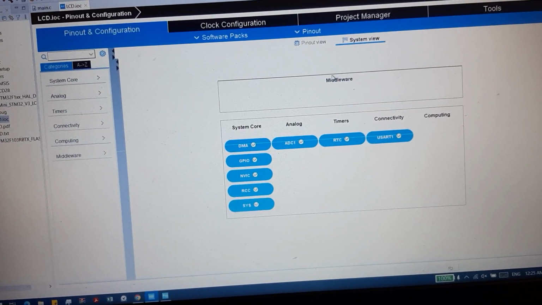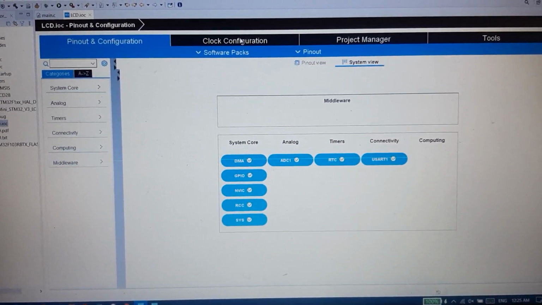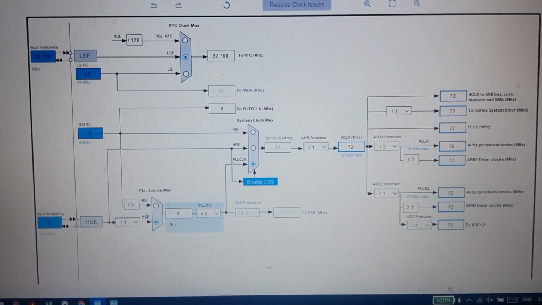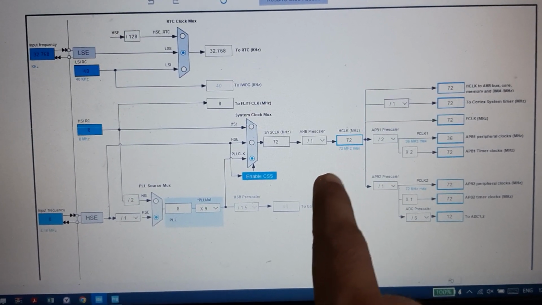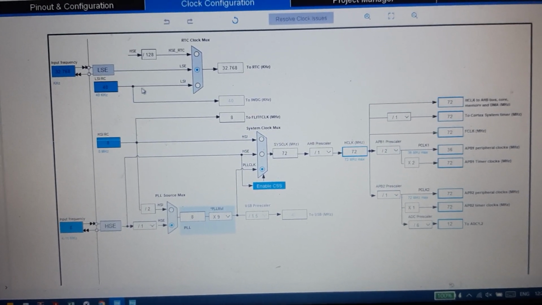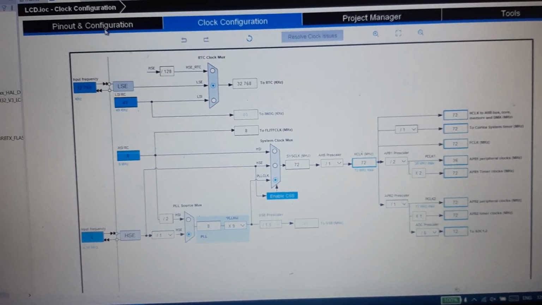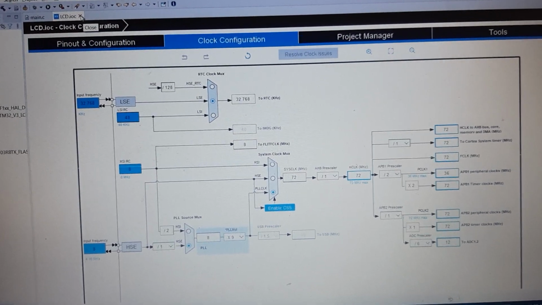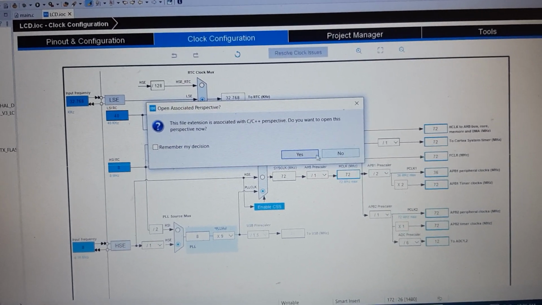So this is the system view, and I have this clock configuration. You can see this is the clock configuration. It is running at 72 megahertz. This is just a basic setup I'm running here. I have also enabled the RTC. Okay, so nothing fancy going on here, just basic stuff. Close this, click on yes.